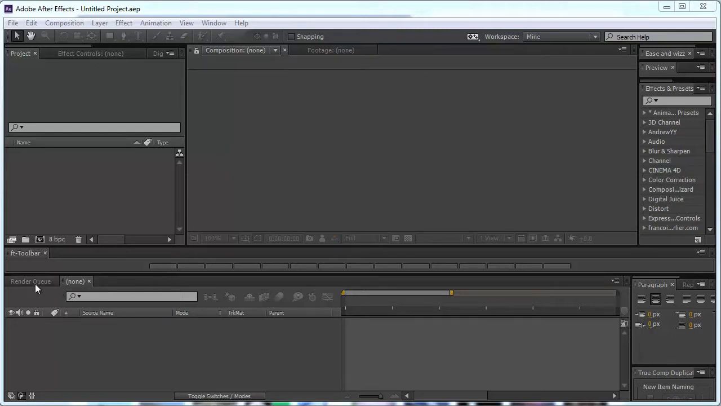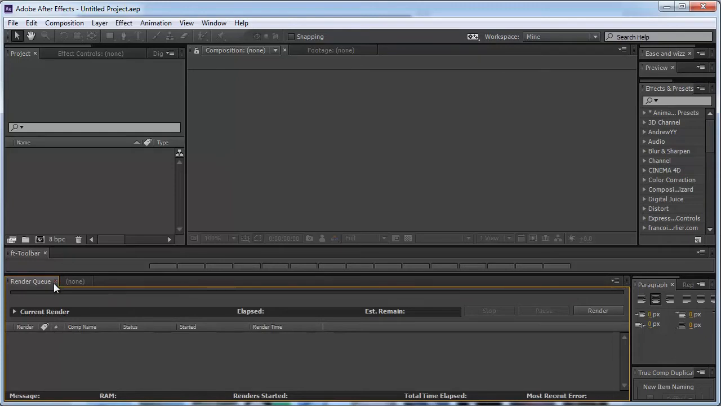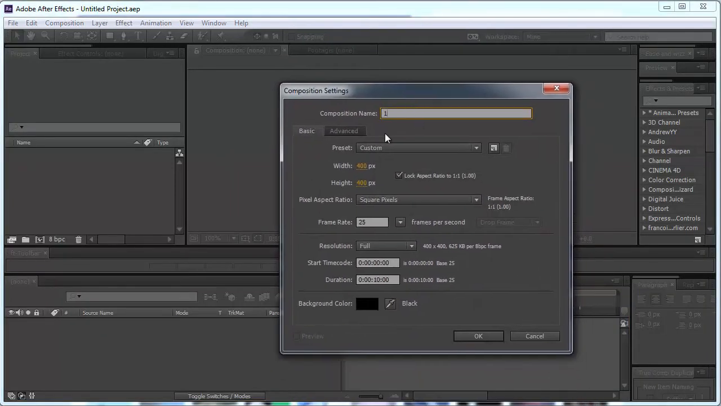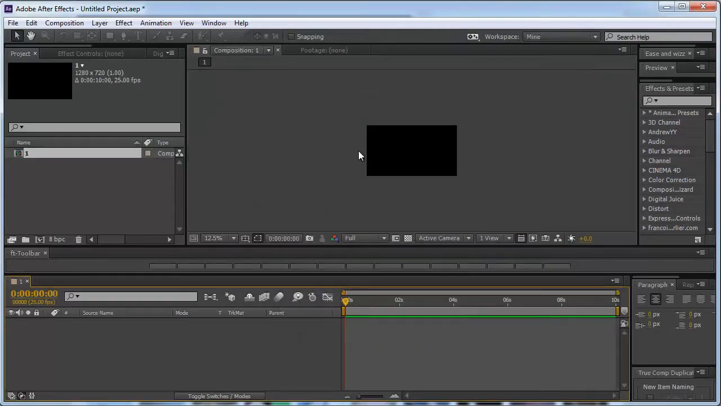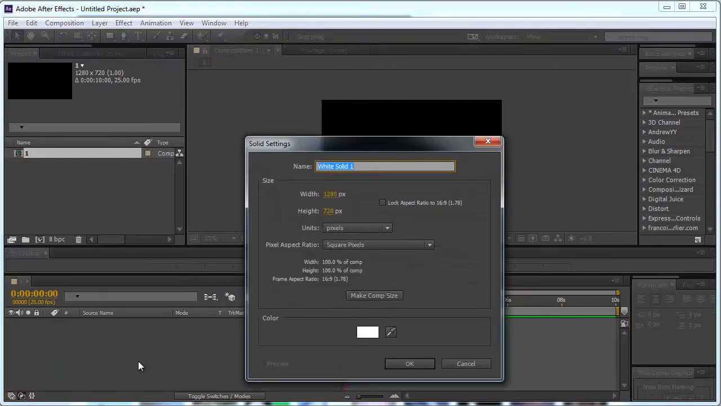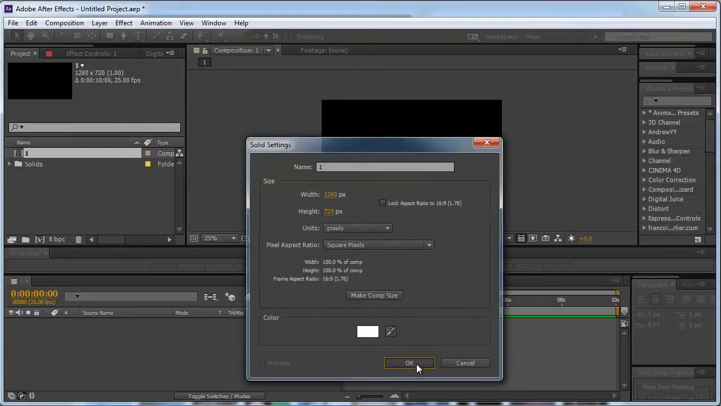I'm going to open a new composition, so I'm going to click Ctrl N on my keyboard and call this composition 1. I'm going to make the comp size 1280 by 720 and leave it at 25 frames per second, 10 seconds long, and black background. I'm going to click OK, and right here I'm going to create a new solid, so Ctrl Y on my keyboard. The color does not matter, and I'm going to call it 1. Make sure it's comp size, click OK.